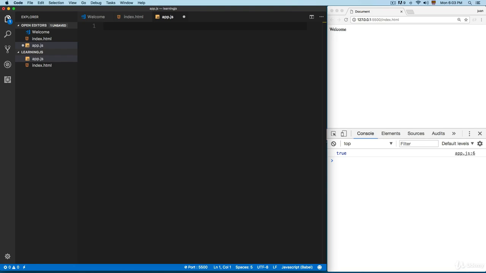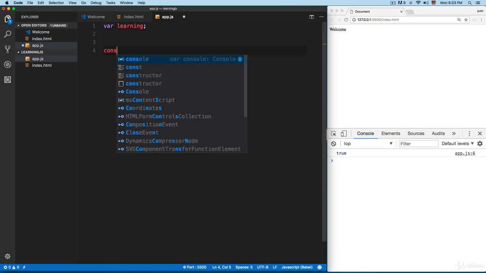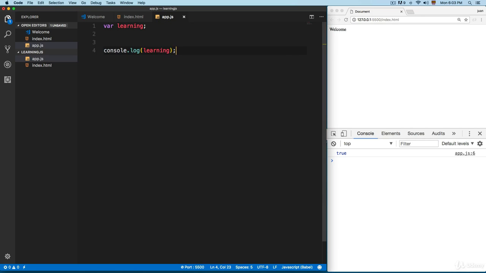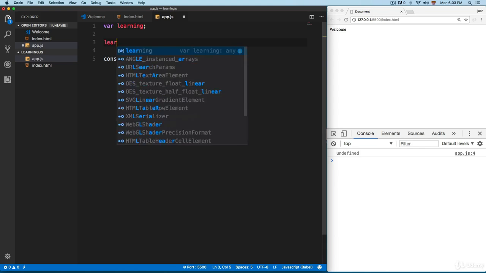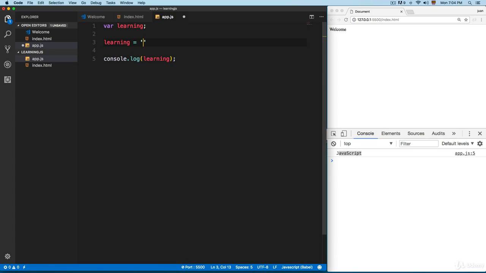You can also start a variable without any value. For example, var learning, and you can add console.log learning. And this is going to print undefined because the variable exists, but it doesn't contain any value. But for example, let's say that in the execution of the program, this value is going to be equal, for example, to JavaScript. You can save and reload. You can see it's going to be JavaScript. So you can also start the variables like this without any values, and then you can add the value when you are executing the program.